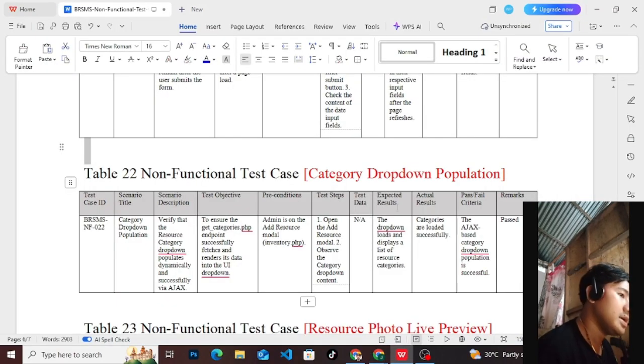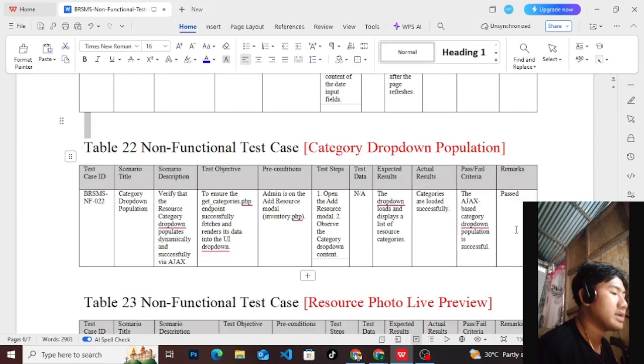Test data: N/A. Expected result: the drop-down loads and displays a list of the resource categories. Actual result: categories are loaded successfully. Pass/fail criteria: the AJAX-based category drop-down is populated successfully. Remark: pass.